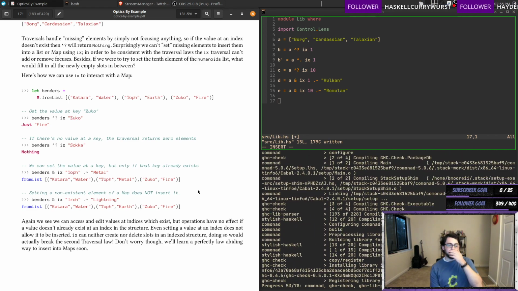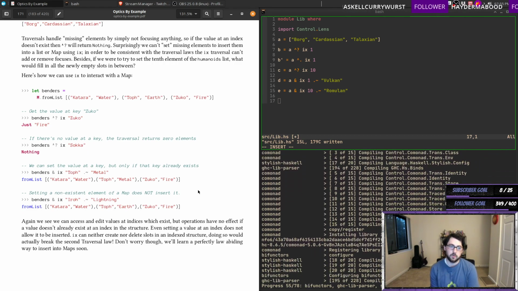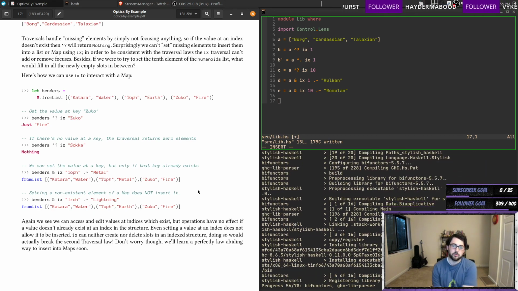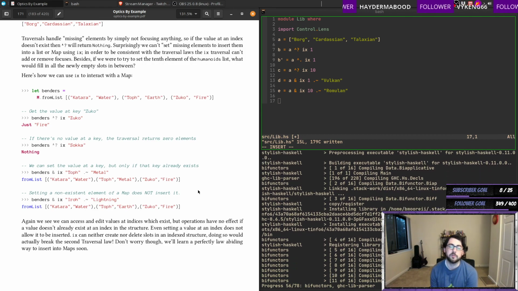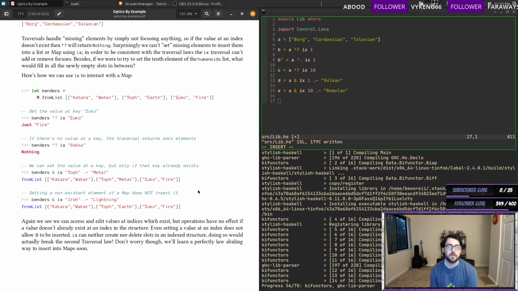Oh, surprisingly, we can't set missing elements to insert them into a list or map using X. In order to be consistent with the traversal laws, the X traversal can't add or remove focuses. Okay, that makes sense, I think.